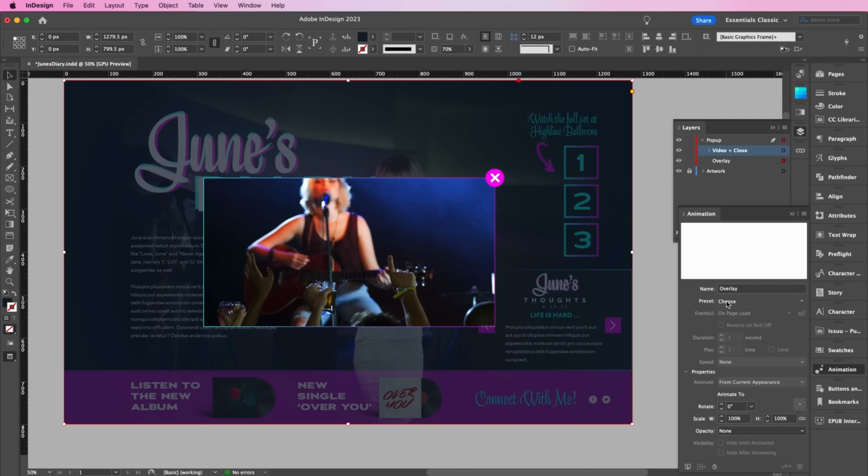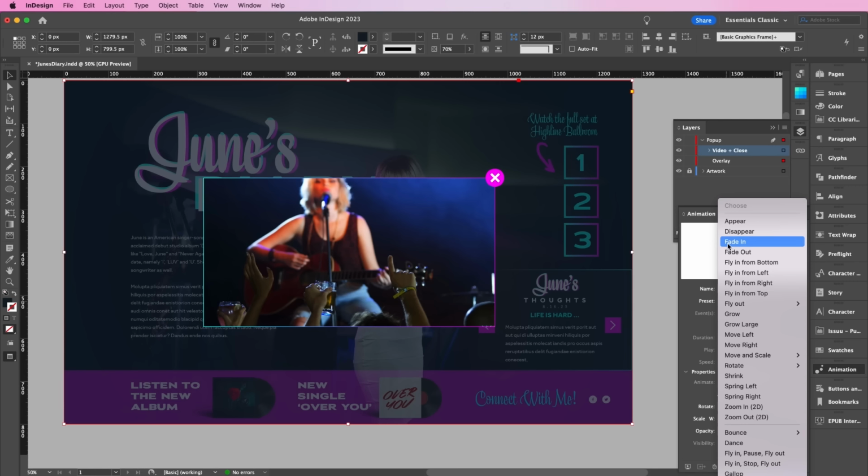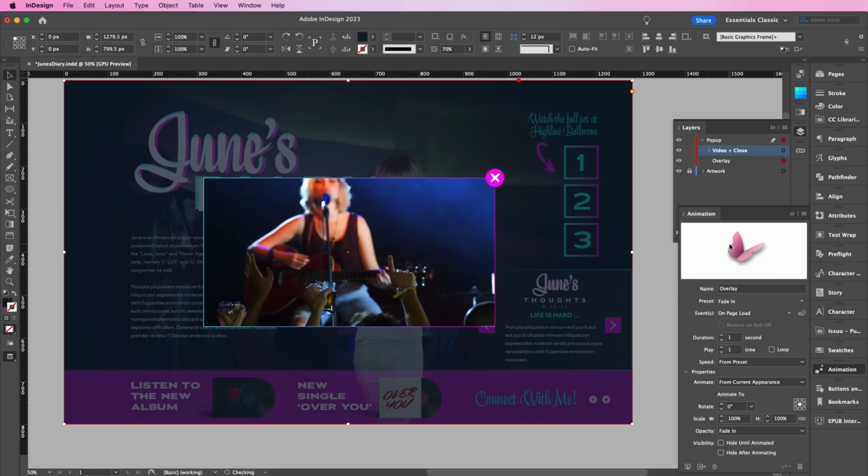Now for our overlay, we are going to change this to fade in. And don't worry, we will change this events part a little bit later. Also change the duration as well.